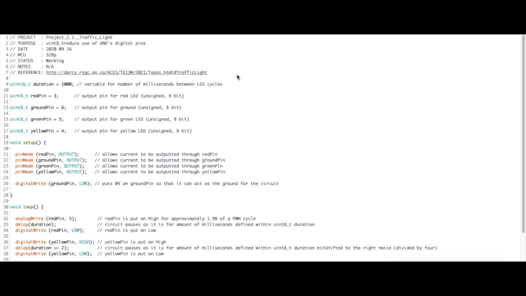There are 3 main sections of this code. The first section defines integers which will be used throughout the rest of the code. The first integer, duration, will be used to delay a certain amount of milliseconds while cycling between LEDs. This needs to be an unsigned 16-bit integer since it surpasses the numerical range of an unsigned 8-bit integer, which is from 0 to 255.